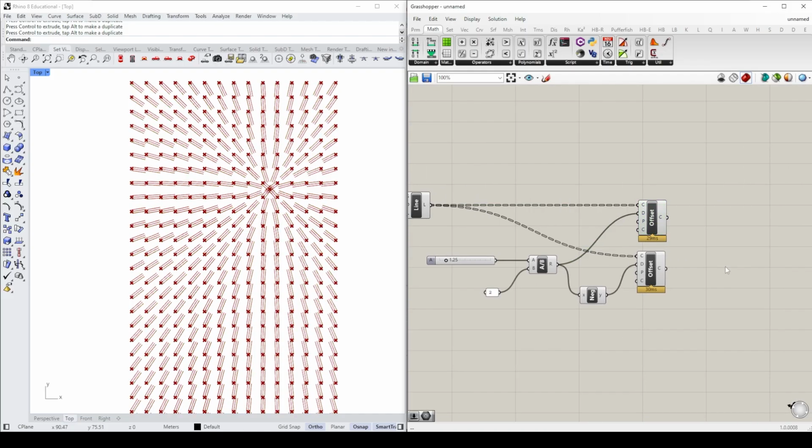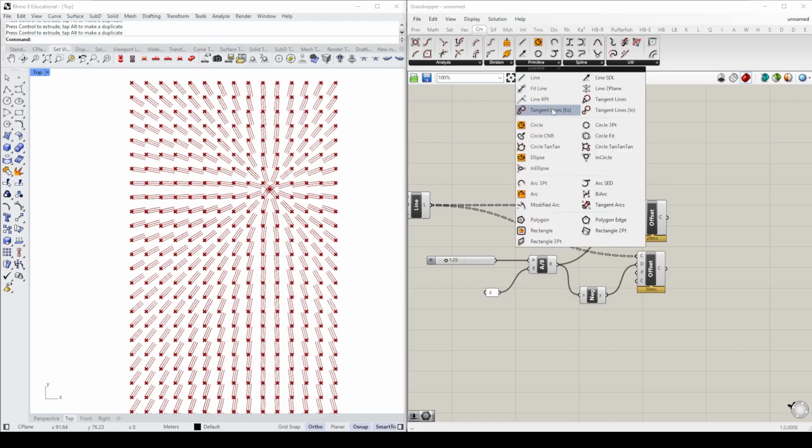And for the final step, I'm now going to create some rectangles with the endpoints of these two lines. So here under curve, primitive, and we'll use the rectangle 3-point component.